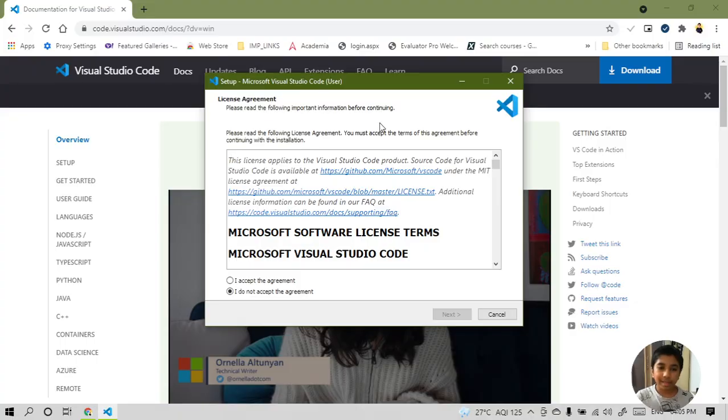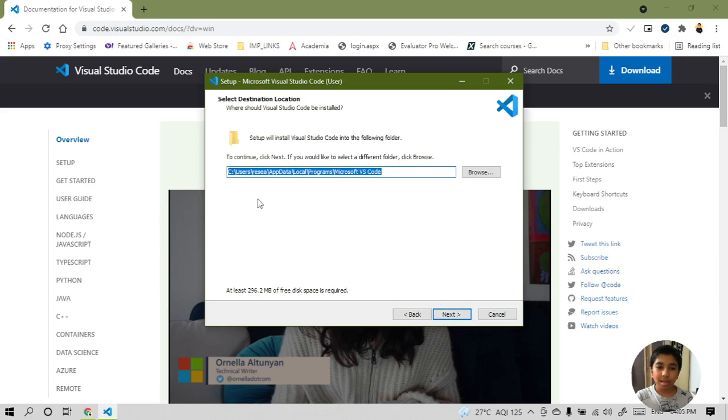This is the license agreement. You need to agree to this. Click I accept the agreement. You need to agree to this in order to continue. Hit next. Let's choose where we want to save our VS Code.